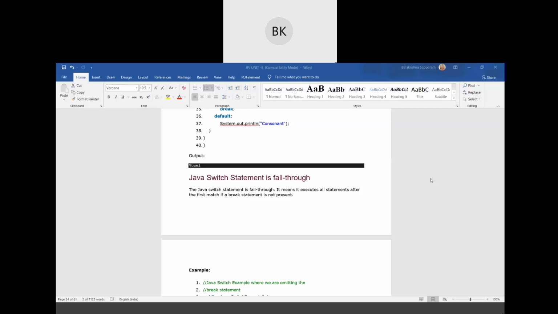You can buy any item, and that item may have an offer. Suppose you buy this one, you will get this one. Whichever case you select, you automatically get one more item, the selected item and one more item at the same time. That means these two cases are not separated by a break statement. That is called fall through.